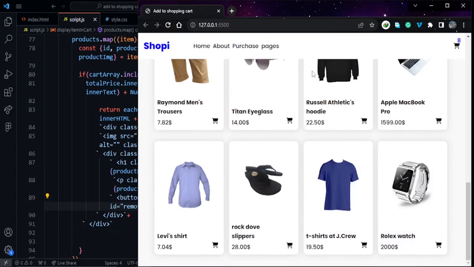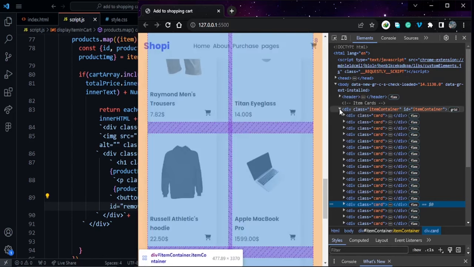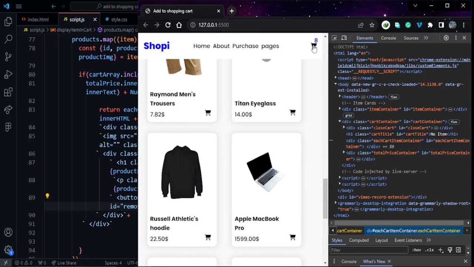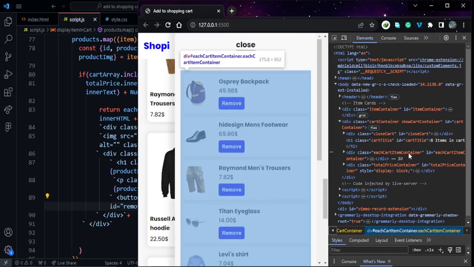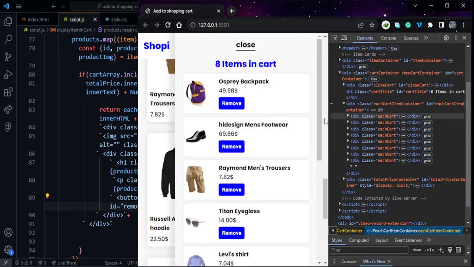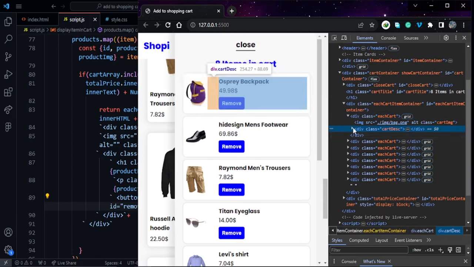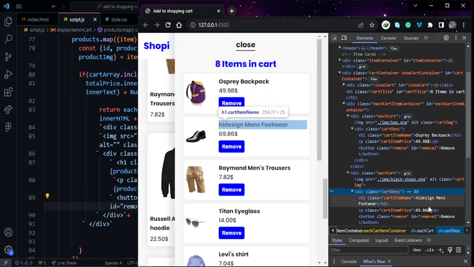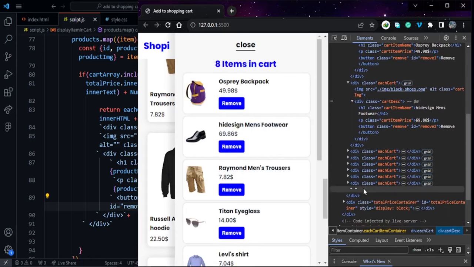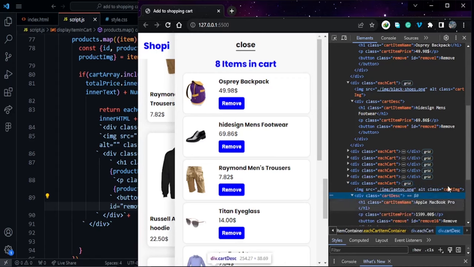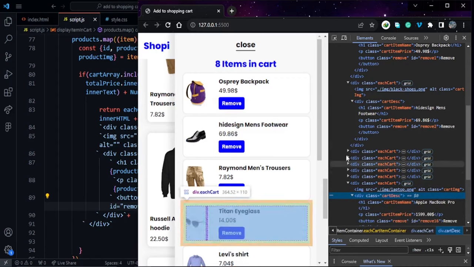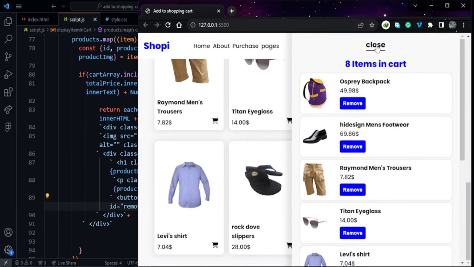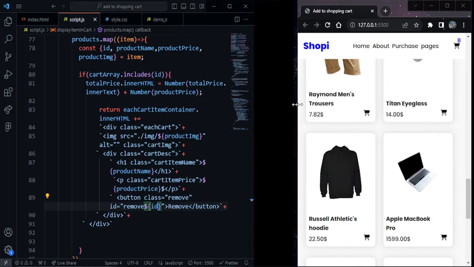Right click in here. In each cart item container, cart disk. Now it is remove one. And for the second item, we have remove two. For the last item, we have remove 16. So all these items have different unique IDs. So by targeting that, we remove an item from the shopping cart.